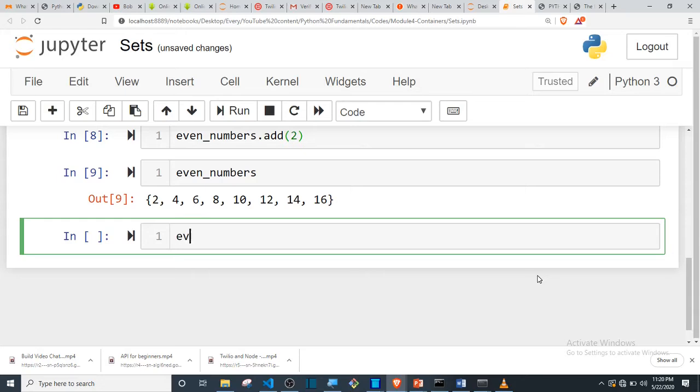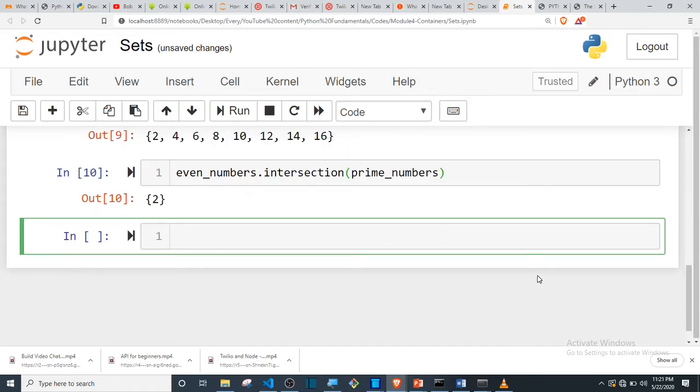So one of the operations I want to perform is to get the intersection between these two sets. I can say what's common to even numbers and prime numbers. There's a method called intersection. You can guess by now that the result is going to be 2. So we have a singleton, just one item common to even numbers and prime numbers, right?